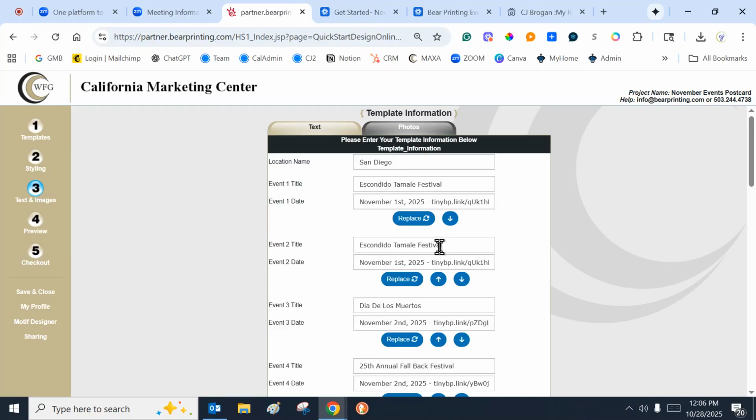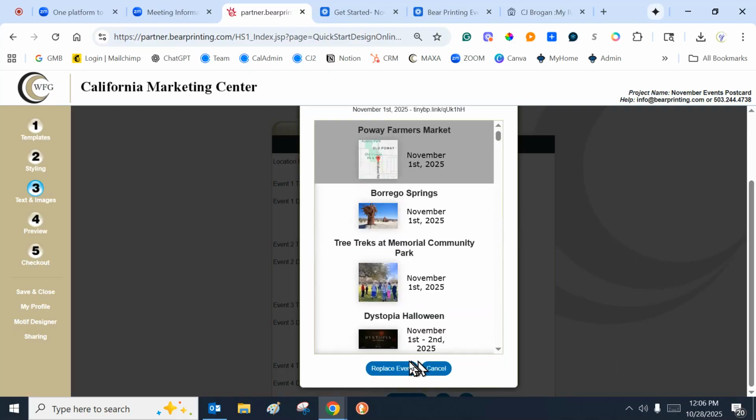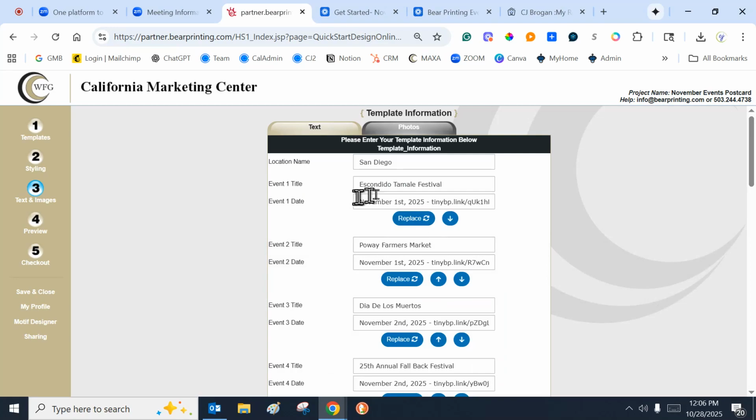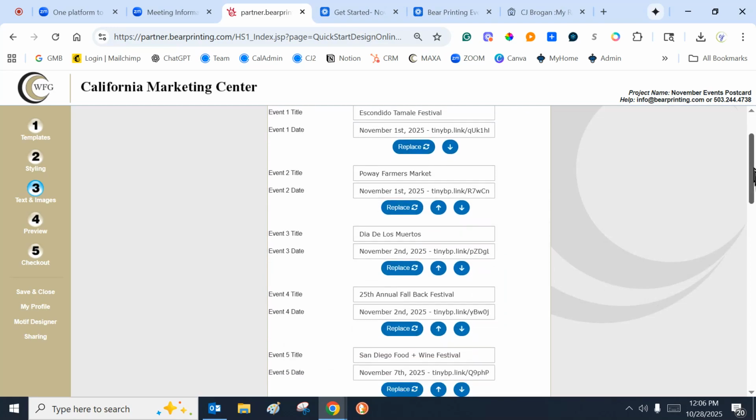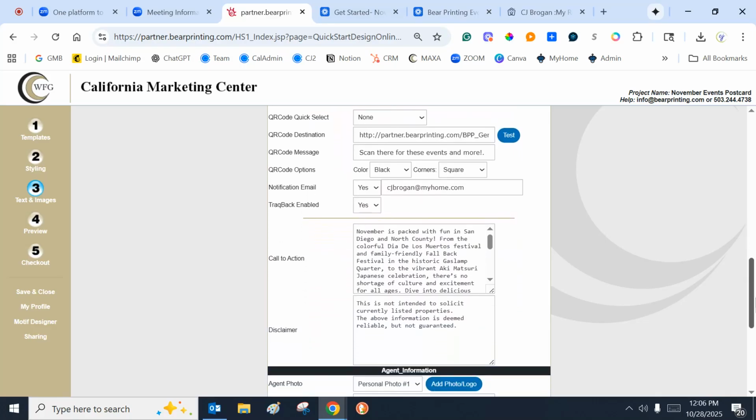So I've got it twice. So I would then choose replace, and let's say I want to replace it with the Poway Farmers Market. And again, scroll down and replace that event. That's how easy it is to fix that up, okay? So as we scroll down, you can see what you can change, and then it gives you your message.